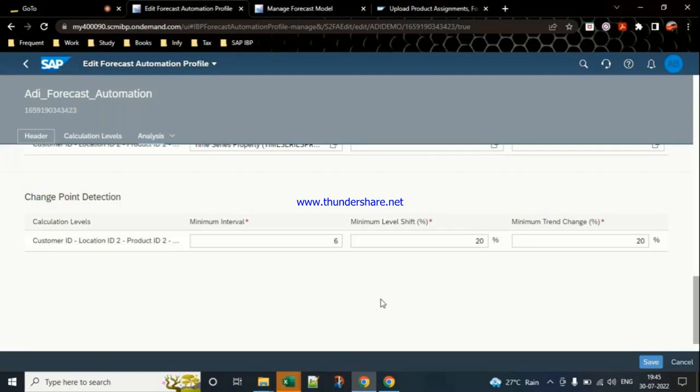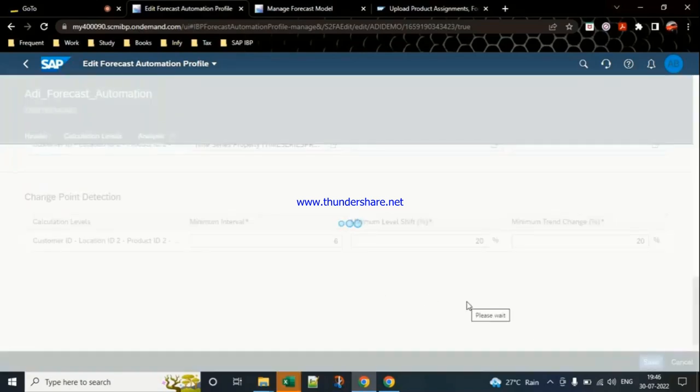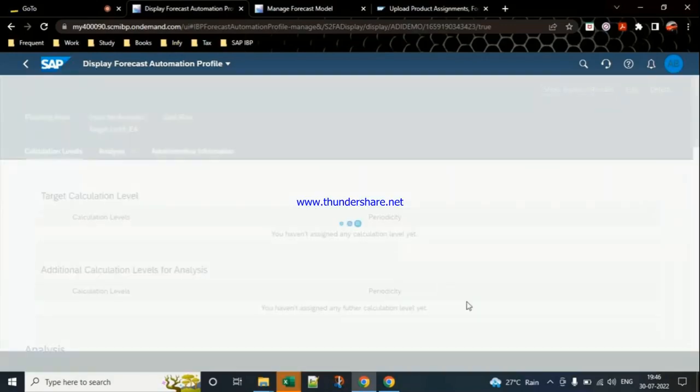We have to run this forecasting now and see. Now save this profile. We'll run this automation profile and see the results, how it behaves. Then you'll get an end-to-end understanding of this forecast automation profile. Let's see the results now. Now go to the application.